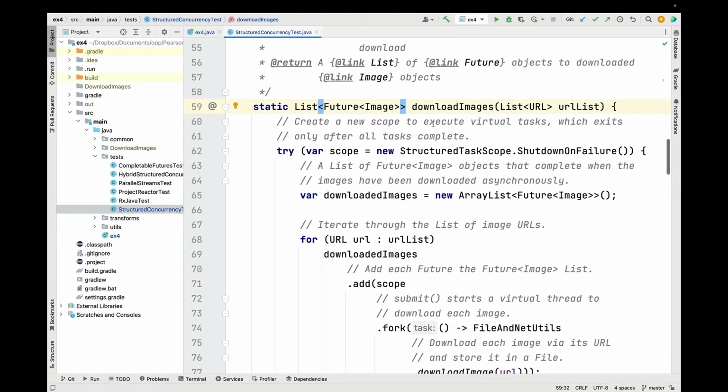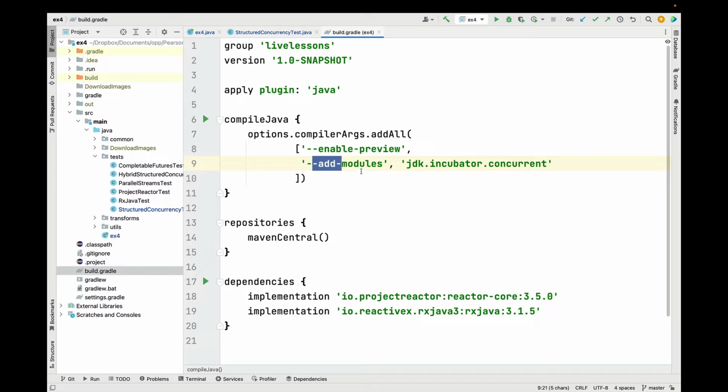You can see here that it takes the URL list as a parameter, and then it uses this try-with-resources feature in Java, and it declares a variable or a resource in the try-with-resources portion, which is going to be a scope object, which is of type structured task scope shutdown on failure. So we make a new structured task scope shutdown on failure object. In order for this to work, by the way, you need to pass certain parameters to the compiler, first telling it to enable the preview features in Java 19, and then also to add the JDK incubator concurrent module.